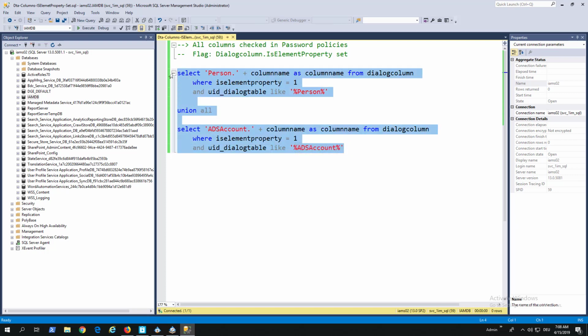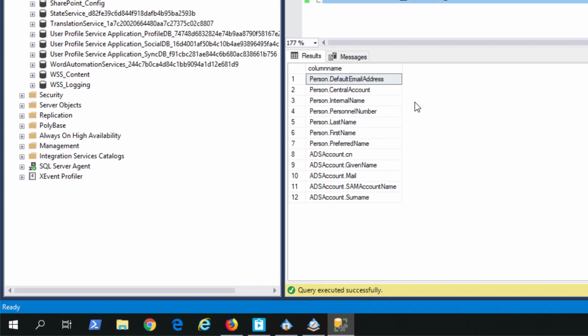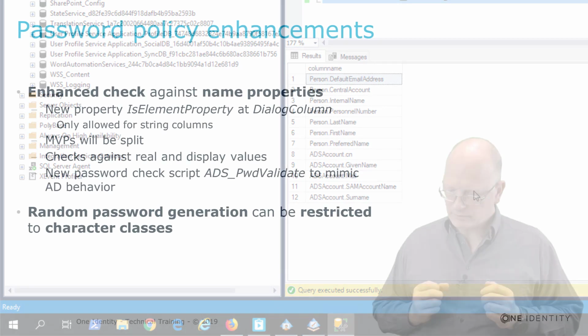And if I just execute that statement, you easily can see the outcome. And the outcome is then all the fields just with that new flag. That means from a password policy perspective, you can see here default email address down to preferred name. It's that what is included in password policy checks. And for the Active Directory account, it's just CN, given name, mail, and so on. And these are the fields we expect.